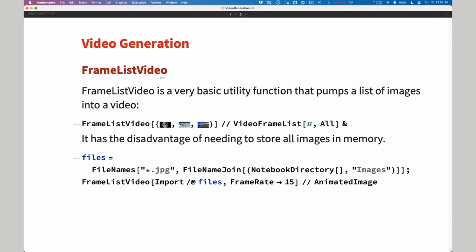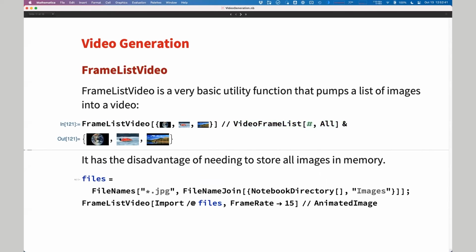Okay, now a very basic function that can also be very convenient is if we have a bunch of images in memory and we want to just drop them into a file, but not for a specific duration. We want each of the images to be a single frame of the video. FrameListVideo is the function that we want. We see we created a video with only these 3 frames, unlike SlideShowVideo that would have duplicated these frames for the specified amount of time.